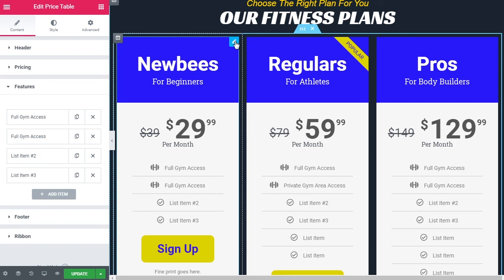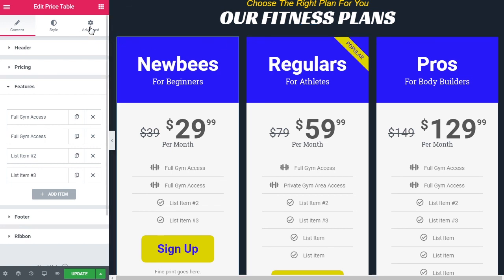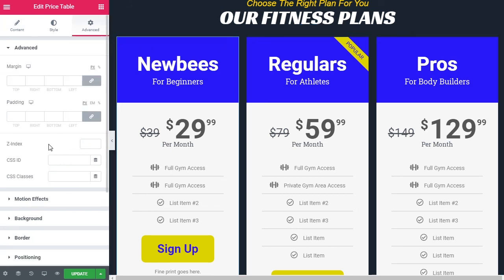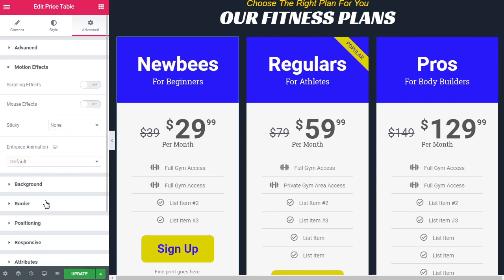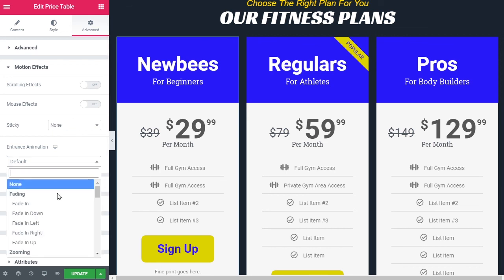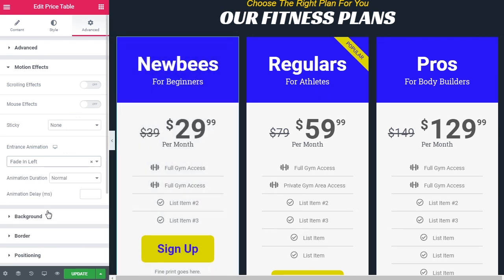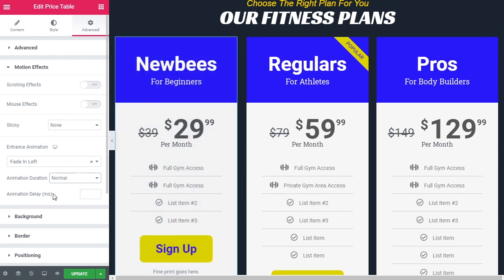I just want to do something to draw a little bit more attention to it. So I'm going to come over here to the first column. I'm going to edit that. I'm going to go to advanced, and I'm going to come down to motion effects. I think that I have an effect that I can use that'll be pretty cool. So for the entrance animation, I want it to fade in left. Yeah, I want to have that happen on that one. The animation duration, let's see what it looks like if it's fast. Nah, I think normal's good.